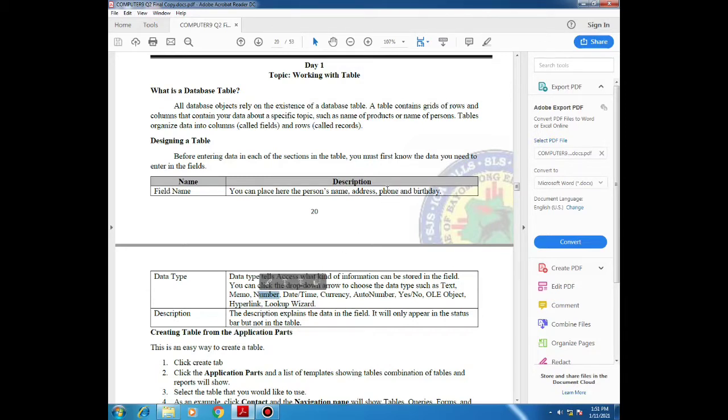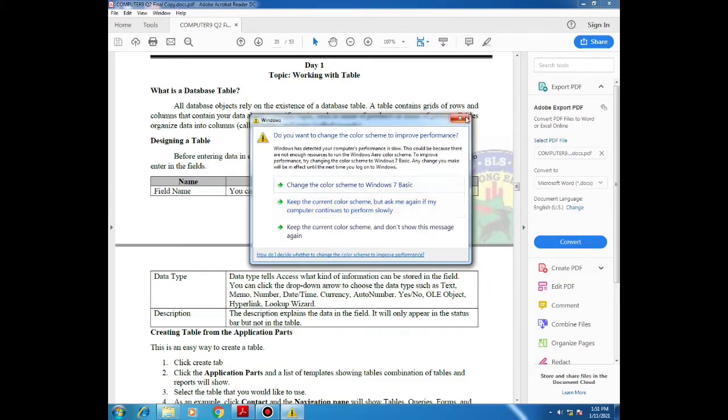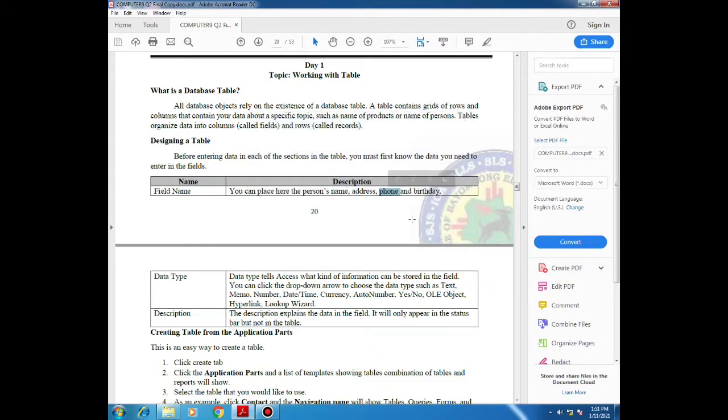So, kung si phone number ay naka-assign as a number, then ang i-accept lang ni phone number is no other than numbers. Okay? Hindi siya pwedeng malagyan ng mga letters. Kasi pag nilagyan natin ng mga letters, may magpa-pop up pong dialog box na hindi po pwedeng i-accept ni phone number ang text, kundi number lang. Okay? So, that is the function of the data type.